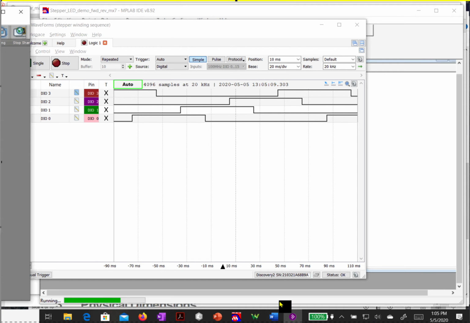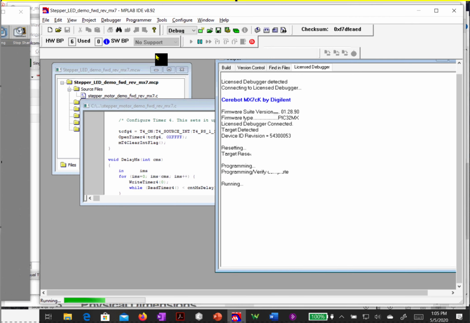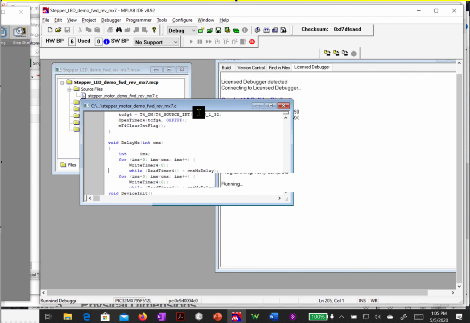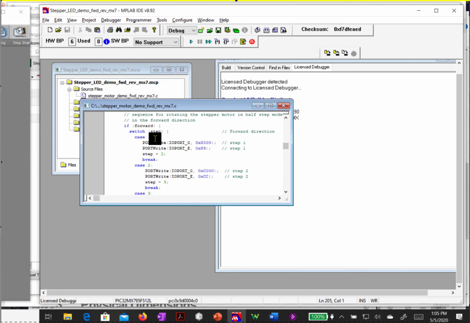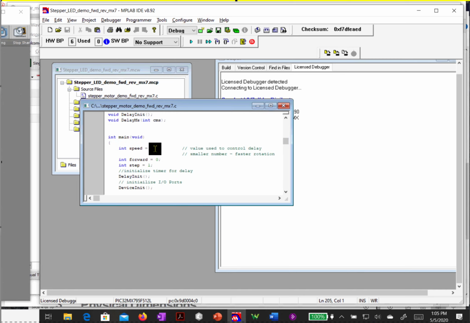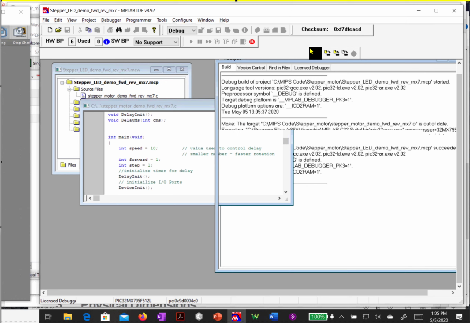And if you look at the motor, you see that it's rotating very slowly. So let me basically pause this for a moment. I'm going to change my speed value. Let's make this 10. And let's make forward 1. So we change direction, and we'll increase the speed.